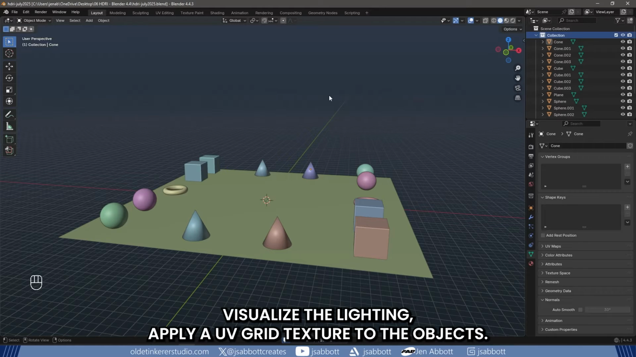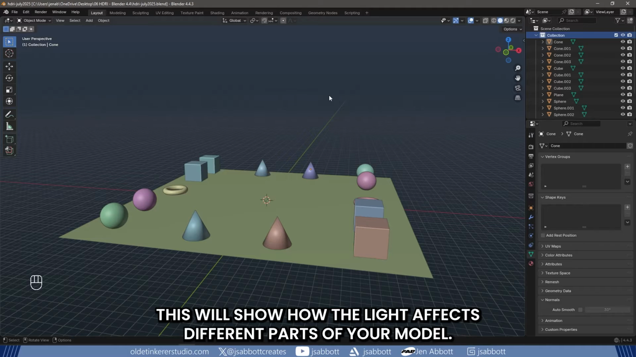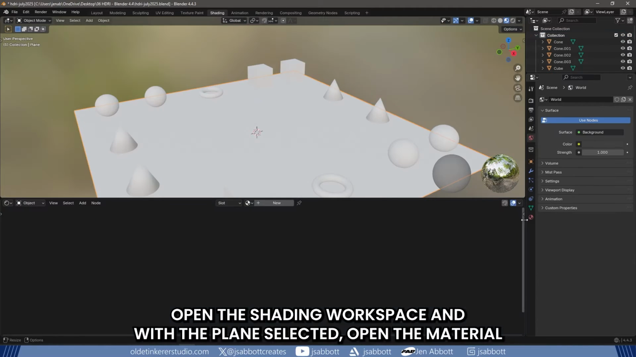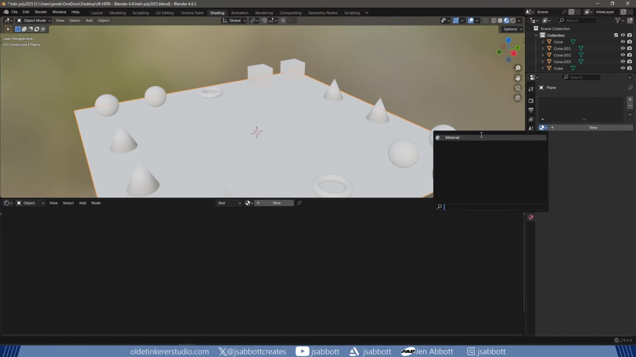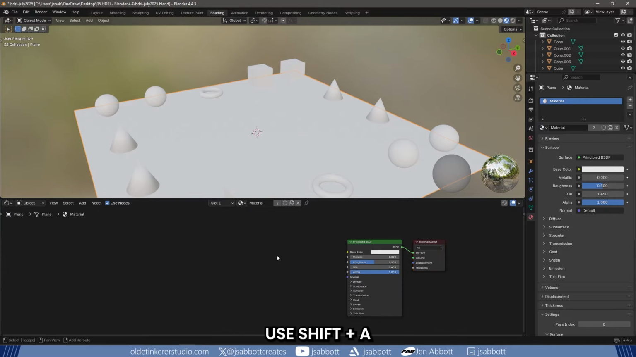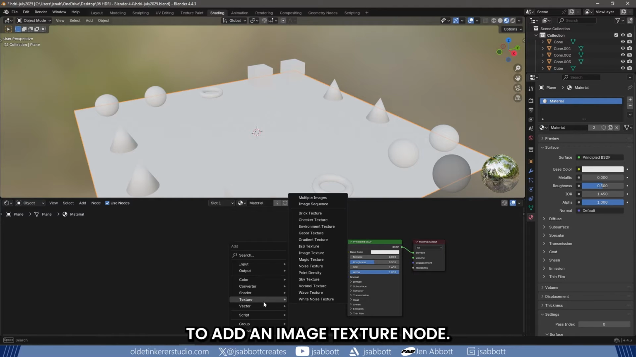To better visualize the lighting, apply a UV grid texture to the objects. This will show how the light affects different parts of your model. Open the shading workspace, and with the plane selected, open the material. Use Shift-A to add an image texture node.